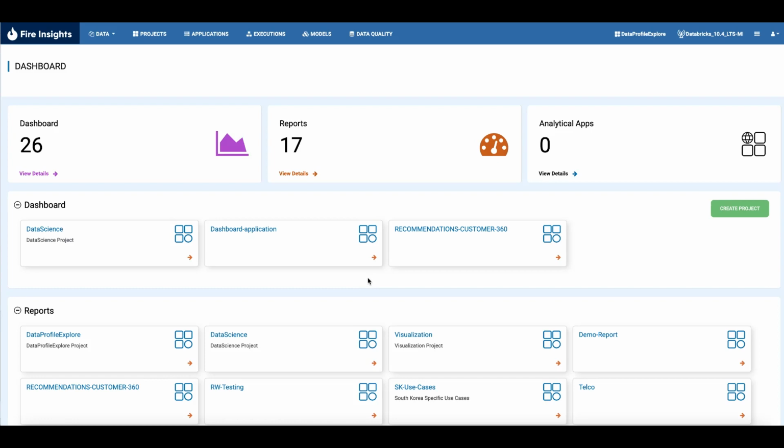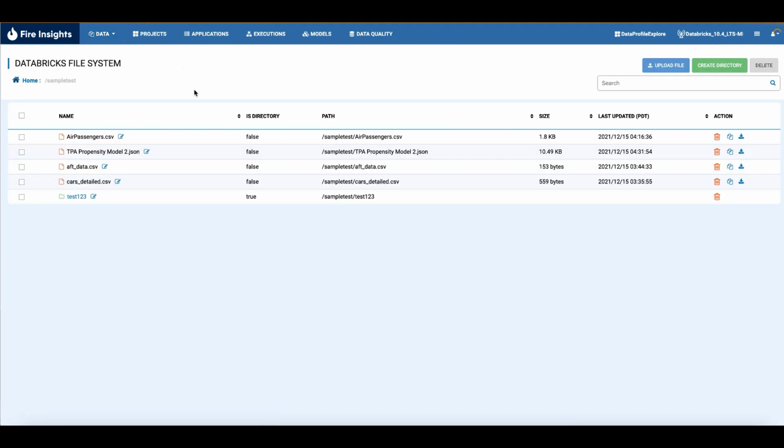how to interact with the Databricks file system. In Sparkflows, I have a connection to Databricks configured. Now under data, I have DBFS. DBFS shows the different files on the DBFS file system.